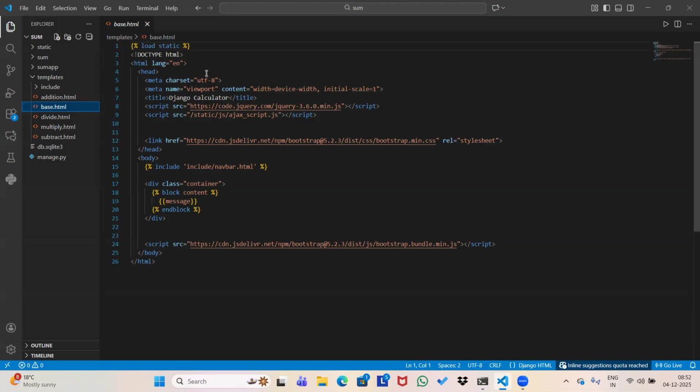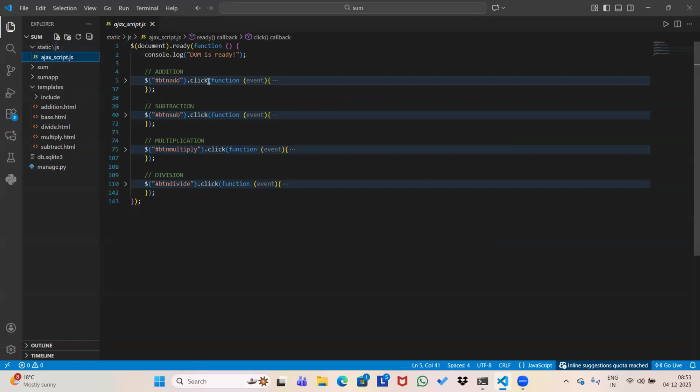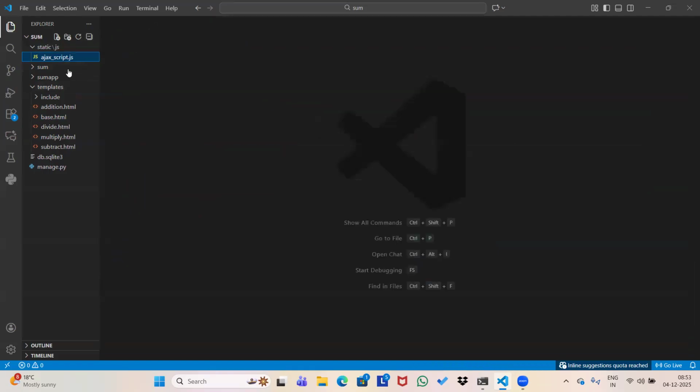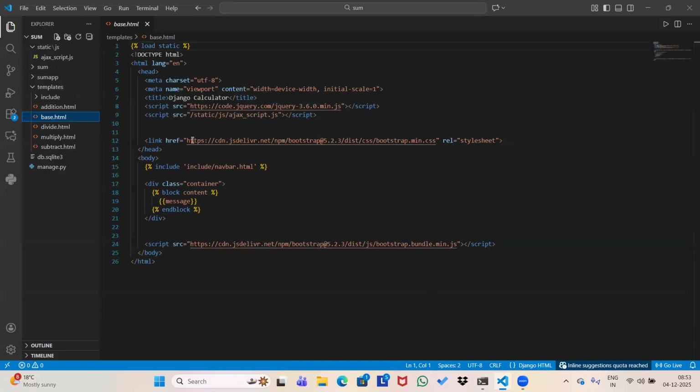And I am also using the CDN link of jQuery in line number 8 and the CDN link of Bootstrap in 12 and 24. I have also used the custom JavaScript link here because I have a folder called static. In this folder, I have the static Ajax, jQuery Ajax file. So that's why I have mentioned it over here. And you can also see I have included the navbar. Navbar inclusion is important because let me show you my project.